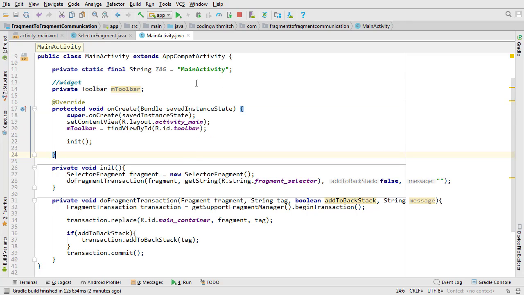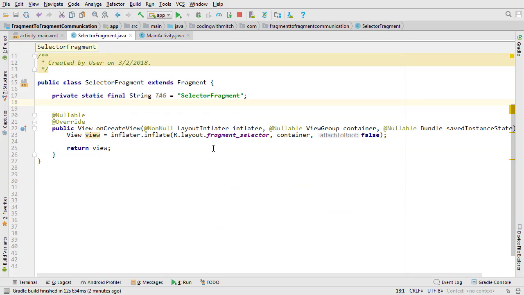And so what we want to do is when the fragment is inflated, we want to tell main activity which fragment is inflated and then set the toolbar accordingly. So to do that, basically we need to send a message from the fragment to main activity. So this is going to be called fragment to activity communication. And the best practice way to do that is to create an interface.